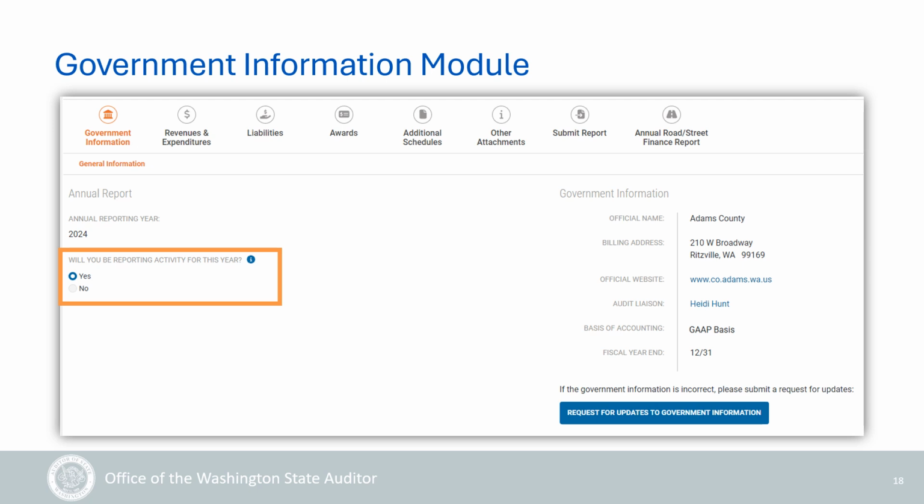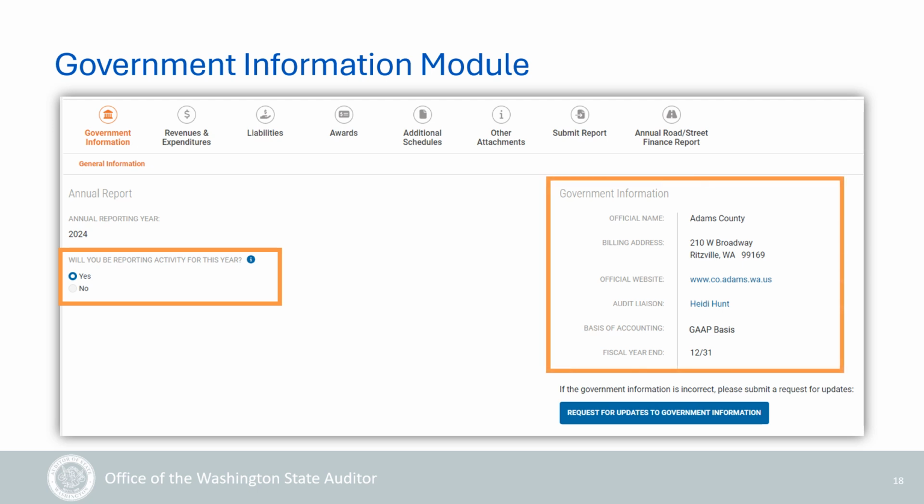The answer is always defaulted as yes because it's uncommon for a government to have zero activity, but it does happen. You'll see a little blue information icon that provides the complete definition of what no activity means from an SAO reporting perspective. Then on the right side of the screen, you'll see your government's information, such as official government name, billing address, the audit liaison, and the basis of accounting.